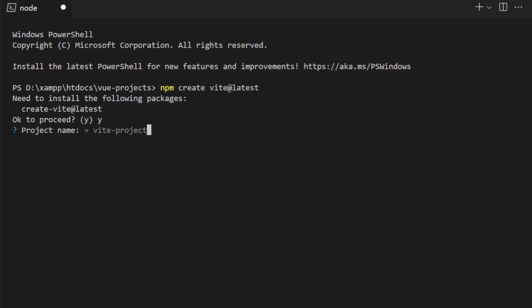Up next, Vite will ask us a few questions about our project. Firstly, it'll ask us for the project name. You can freely change the name. For our example, let's stick with the default name. After setting a name, we can select a framework. Vite is compatible with most JavaScript frameworks. It's not a tool exclusive to Vue.